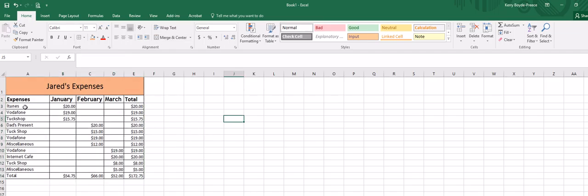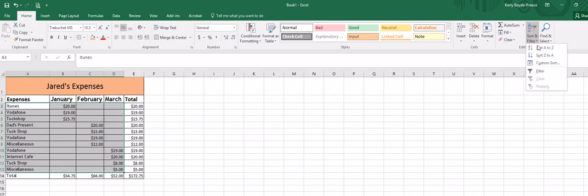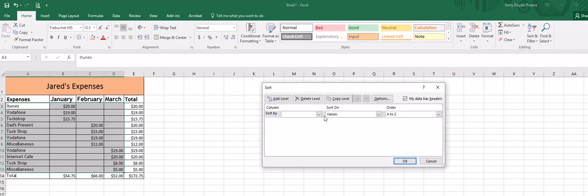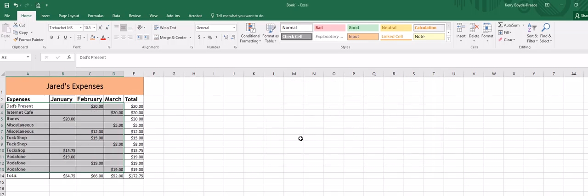Now what we'd like to do is categorize that so that all of those headings there are alphabetically ordered. So I have to select the whole lot except for the total, oh not that range actually, January, February, March, I have to select all of that, okay? And then I go up to the sort and filter button, I go custom sort and I want it to sort by the expenses values and I want it to put it in A to Z. So I do that and now this is all nicely alphabeticalized, and then all of the prices are set out differently.